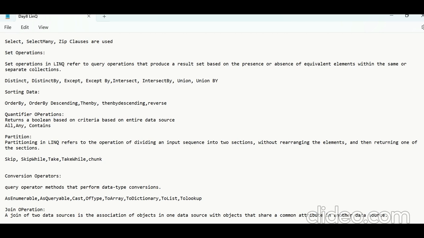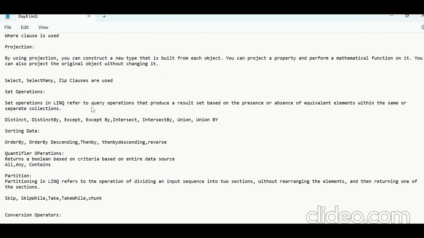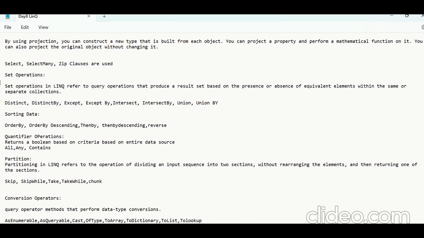And let's continue with LINQ now. We have seen filtering and projection in the previous classes, so now we will continue with the set operators. Set operators are similar to the operators that we know in basic mathematics, like union, intersect. So here we have distinct by, except by, intersect by, union, and union by. These are the set operators that are used with LINQ in C Sharp.